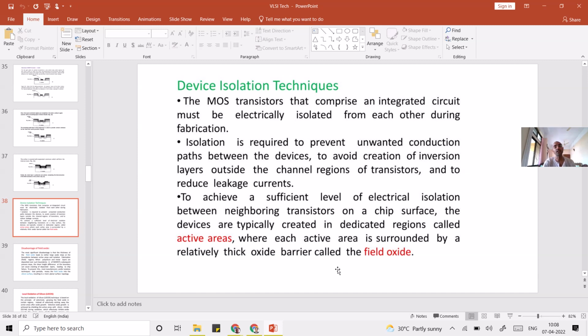But before moving on to that, let's first see what the various device isolation techniques are. Though we have grown the field oxide, which you call FOX, the thick oxide, to isolate the devices, there are certain problems with it. The biggest problem is that when you do the field oxide, its height becomes so high compared to your other structures that the device doesn't remain planar.